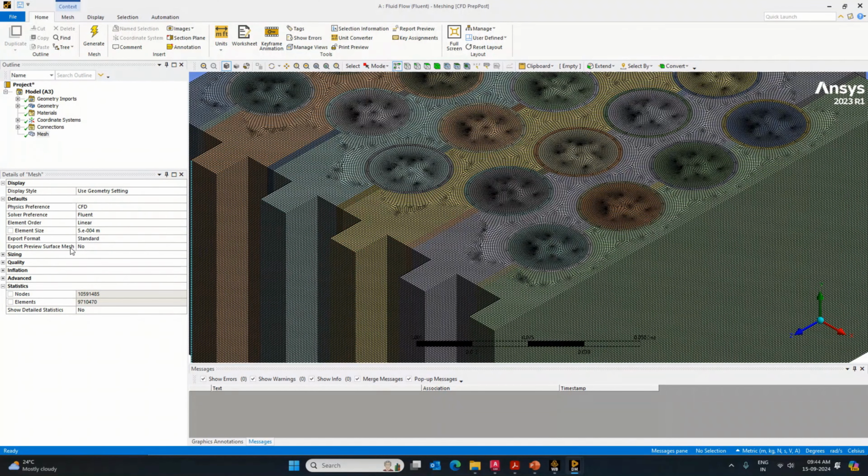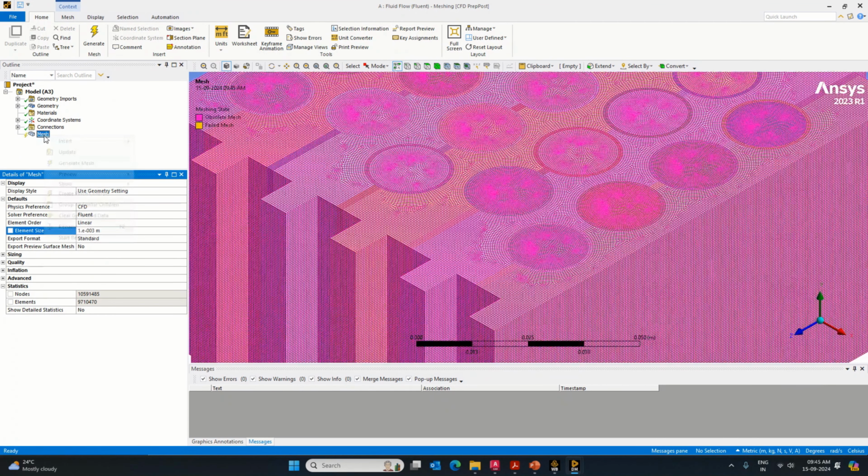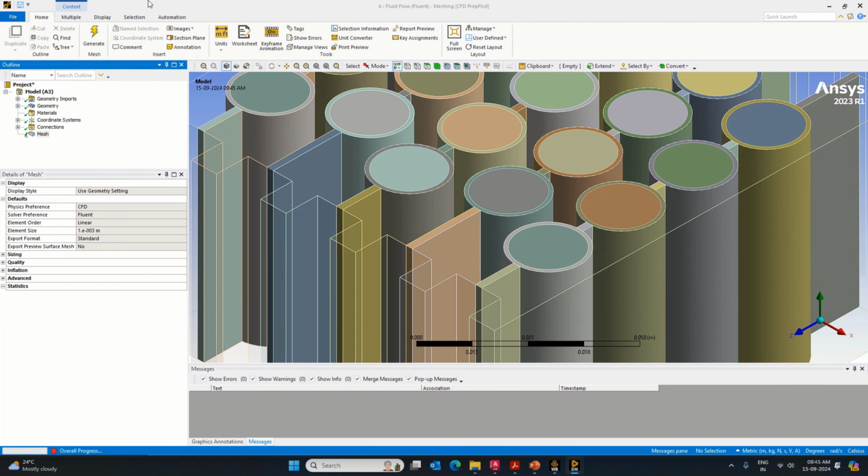So the mesh size is very fine, so it will take a very long time to generate the results, and that's why we'll go back to the previous one, that is 0.001, and we'll generate the mesh. So the mesh generation has been done.